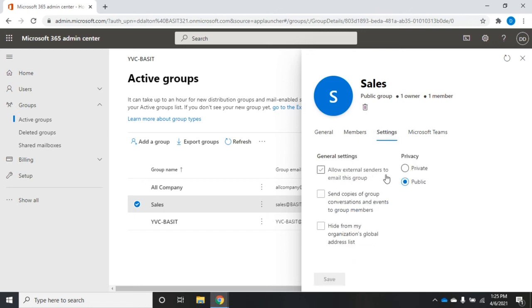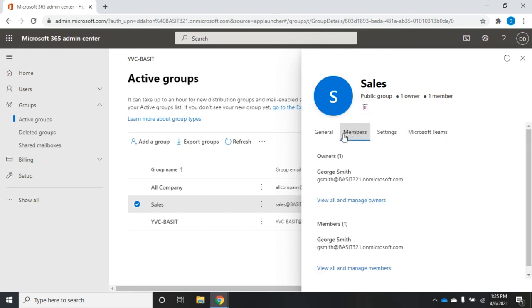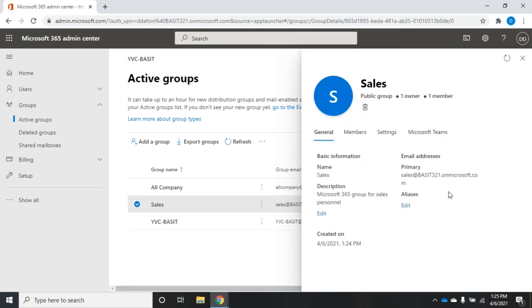Here are my group settings. Allow external senders to email this group, yes or no. Send copies of group conversation events to group members. Hide from your organization's global address list, and then the privacy. And then if it's a Teams-enabled group, I can come here and set up a team with this group as well. Okay, so pretty straightforward to manage the group.